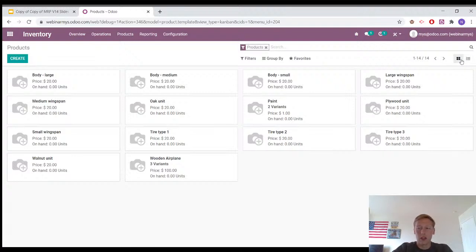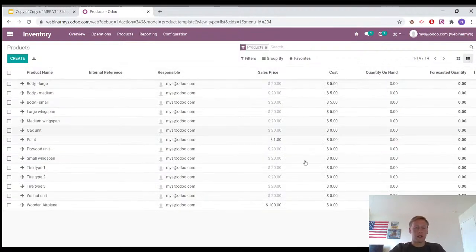Right now, this is a Kanban view. We can switch to the list view here, which will probably give us a little bit more information. So this is the finished product, the wooden airplane, right? And here on the right side, we can also see the costs of the products, right? We can see the sales price, which in this case is $100. I'm selling this airplane for $100, and the cost of components. Okay, so I can see some of the components have costs, some of them don't.